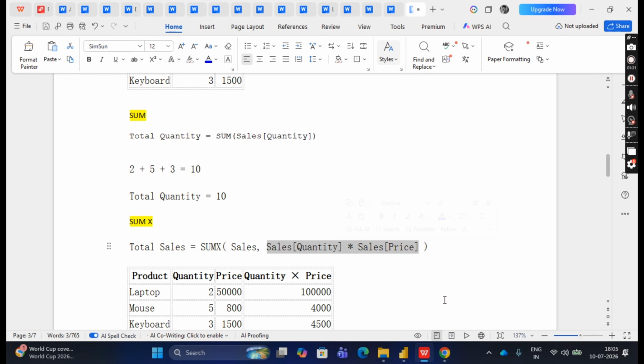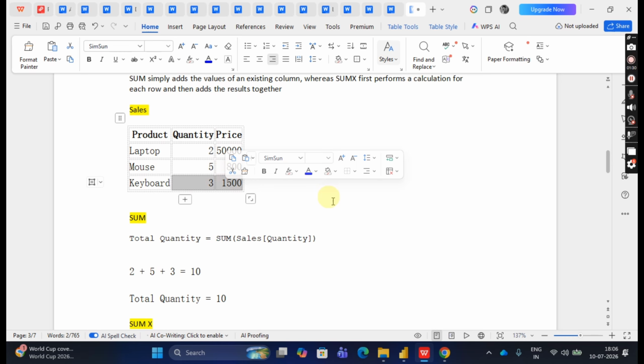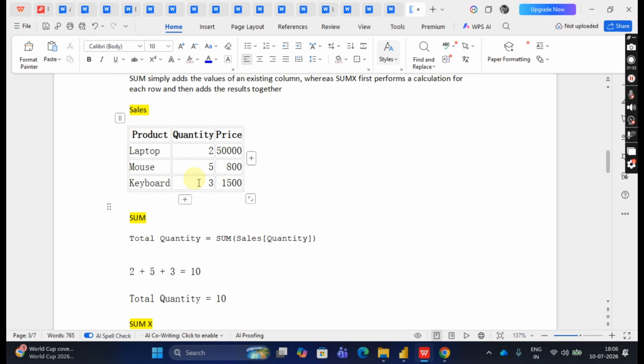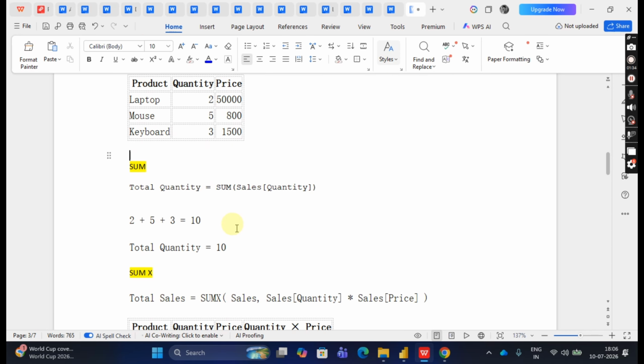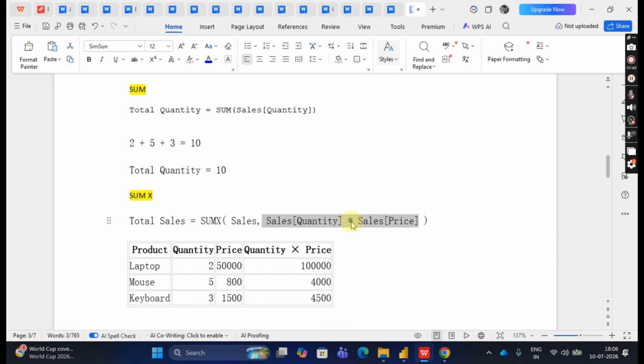SUMX is an iterator function, so it goes through the table row by row and performs the calculation that we specify for each row, and finally adds all those calculated values together. So we need to specify an expression that will be calculated first before doing the addition. Here the expression is Sales[Quantity] * Sales[Price]. After evaluating this expression for each row, only then will it do the summation.